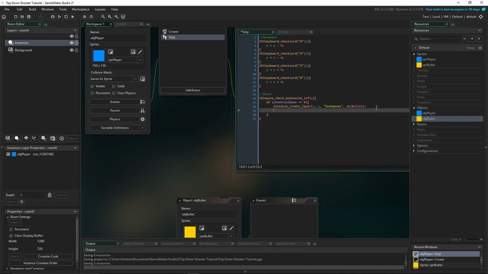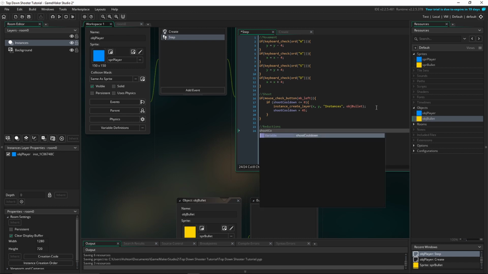Next thing you need to do is say shoot cooldown equals, then however many frames you want. For example, the game runs at 60 FPS, say 45, a bit under a second. Next thing we need to do is make it so that your cooldown actually goes down. So just make a new comment at the bottom of your code, call it reductions, and just say shoot cooldown minus equals 1.